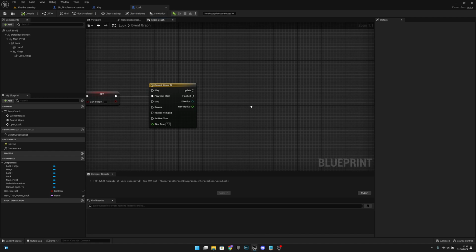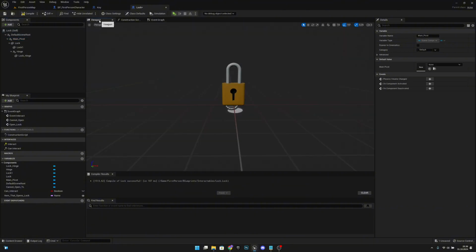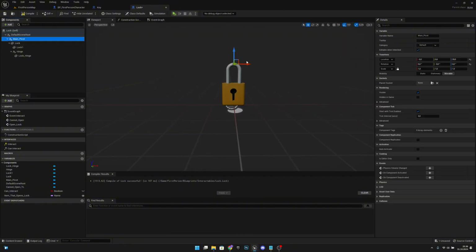Let's close this. Now here on event graph, we want to get our main pivot because, like I told you, we want to set the rotation like this.